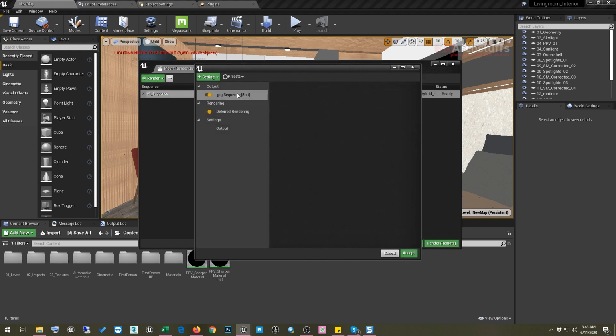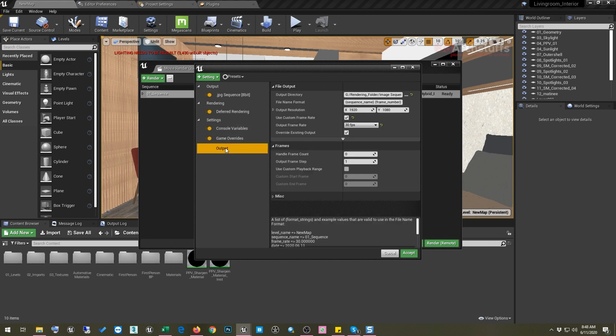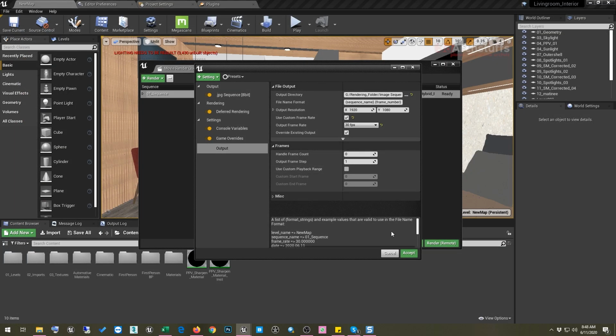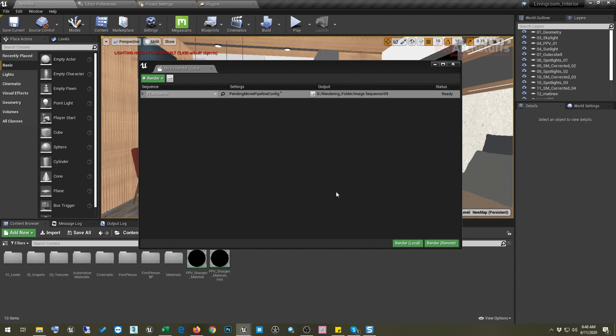Then in this setting, the preset will load this, and we already have 64 here. We'll make it 32 now, and then we'll cross-check this output, and let's make it 09, and then save, accept, File, Save All again, and then we'll click Render once again.